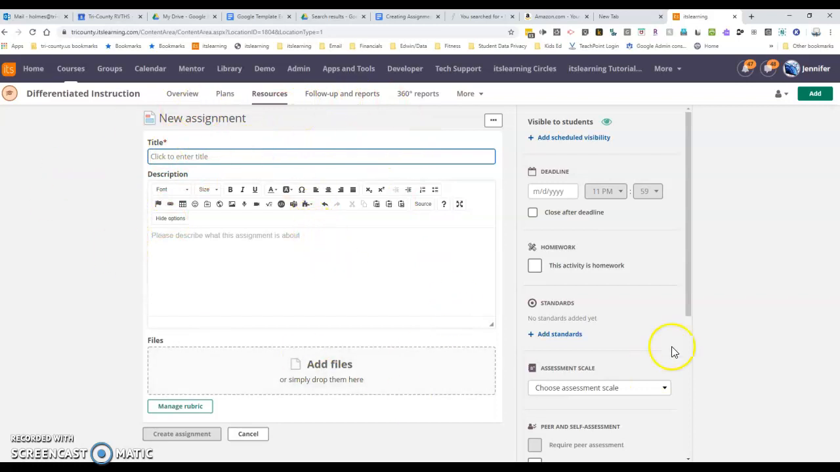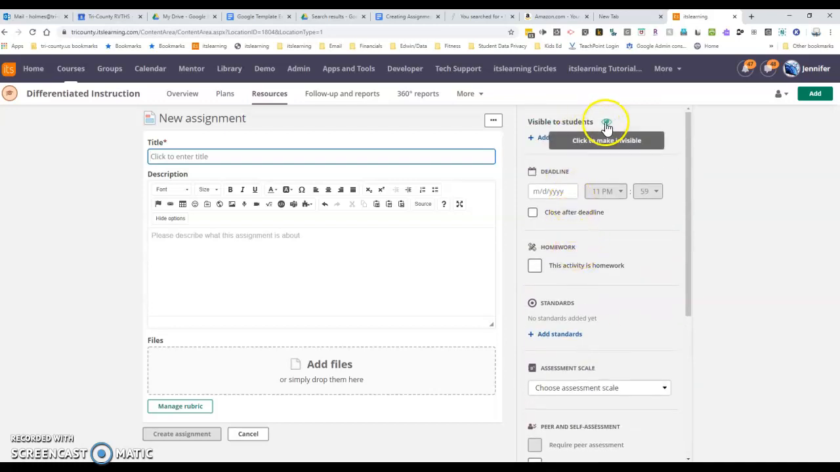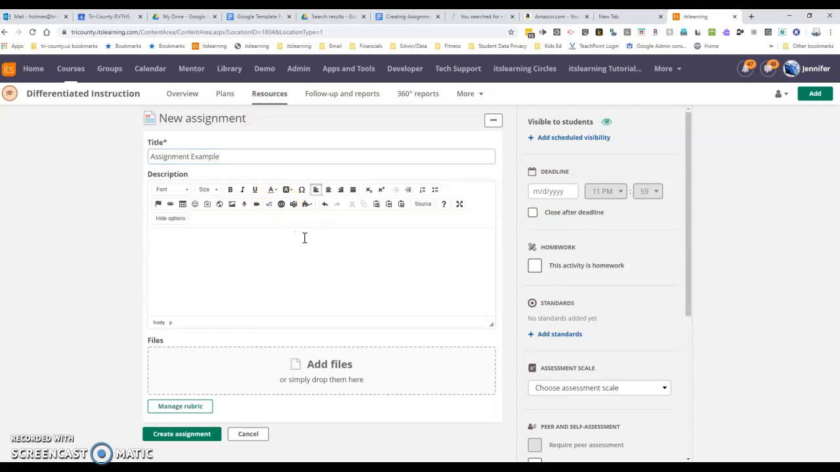When I choose the assignment feature, I am going to put my assignment instructions in details on the left part of the screen, and on the right part of the screen, I will put in additional deadlines, visibility, assessment types, etc. So I am going to go ahead and just name this assignment example. And then in the instructions, I'm going to say click answer below and type your responses in the Google Doc provided.